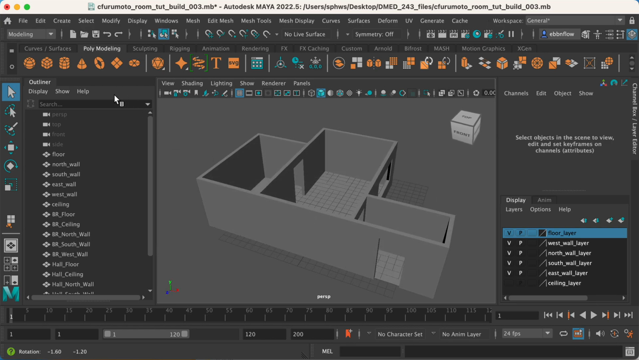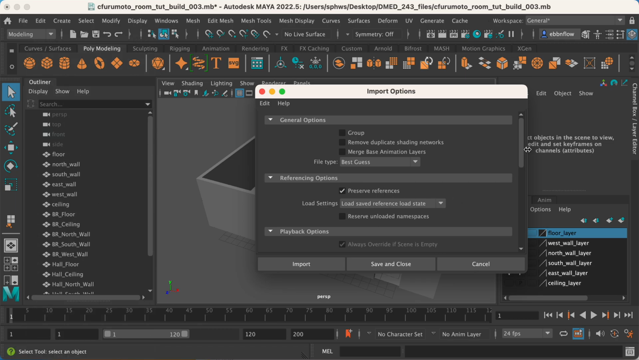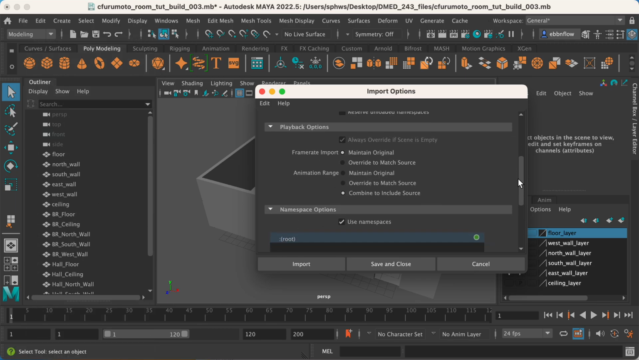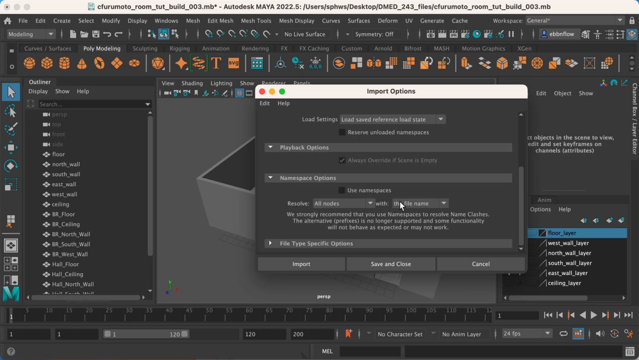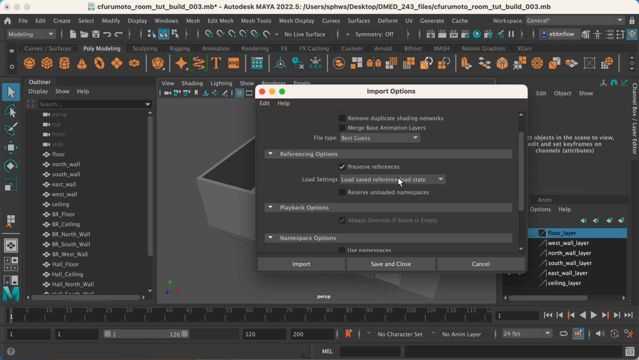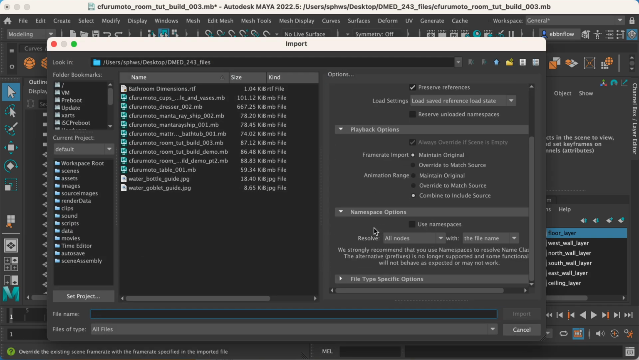If you're bringing in anything, you can use the import option. So I'm going to go to File and choose the import option. Before I click on that, I'm going to go to the settings. I'm going to click on the square over here, and we are going to take off one thing: the use namespaces option. This will clean up the name when it arrives in the scene. After that we can click on the import option over here.